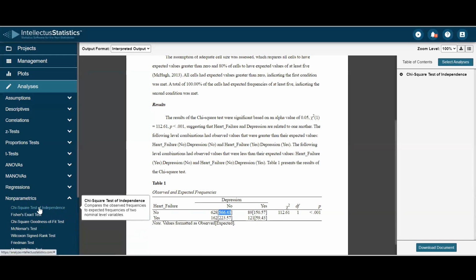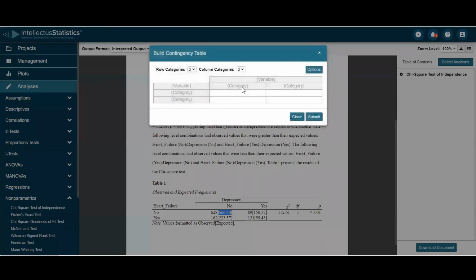Now, the second way to conduct it would be if you don't have data, but you just have the frequencies. So here, you can change the rows and columns, and here I'll just put in depression, and here I'll put in heart, and here I'll put in no, and yes, and here I'll put in no and yes. And then I'll go ahead and put my frequencies in there.